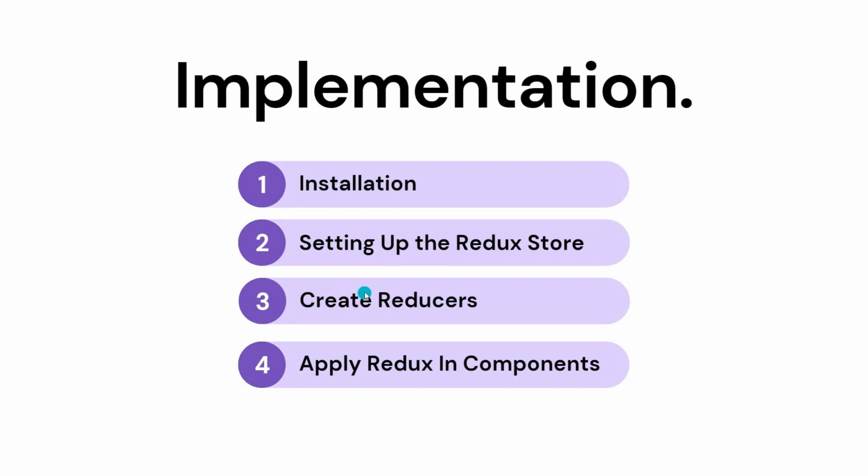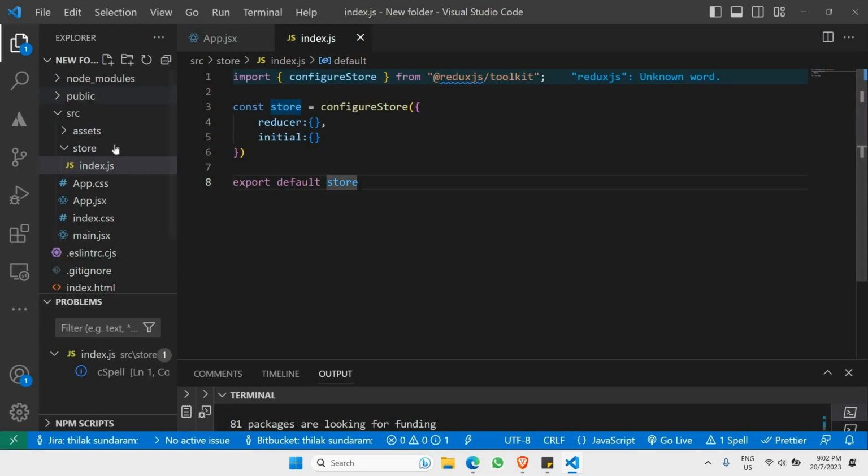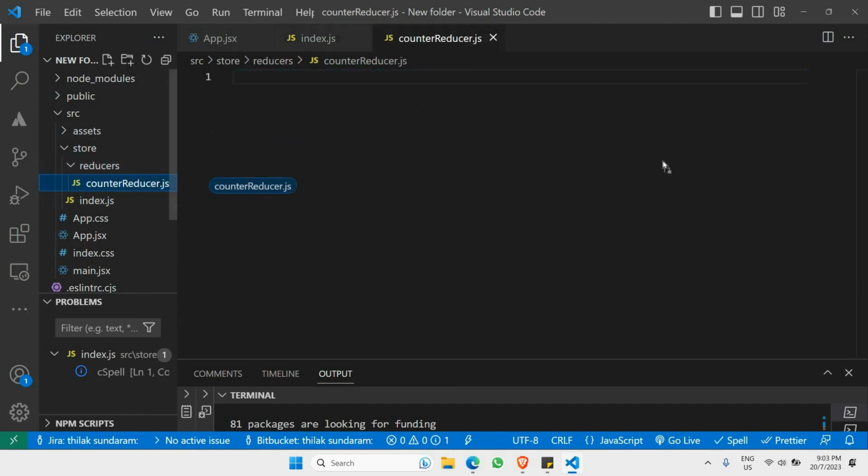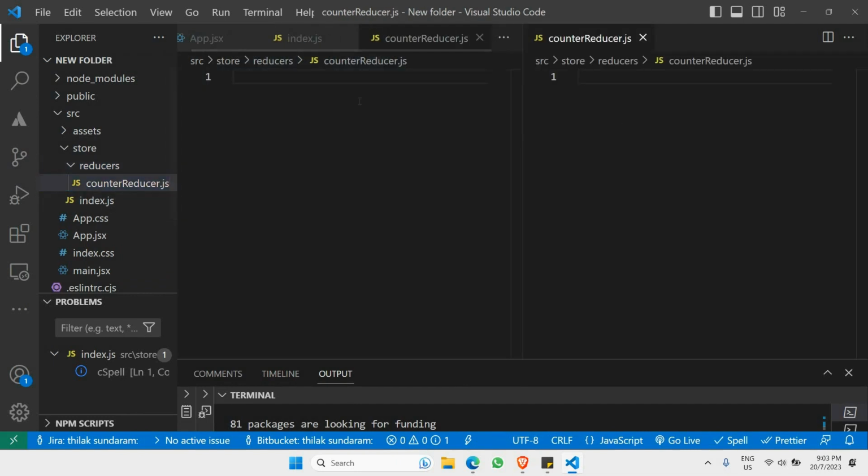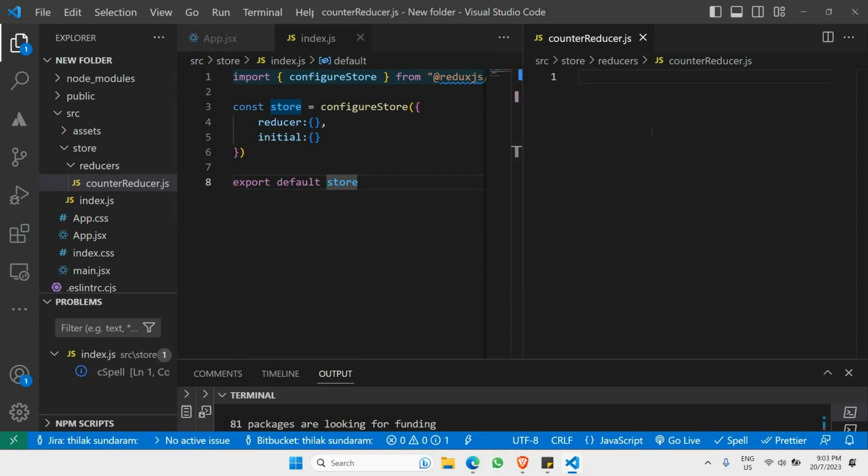So let's create reducers. Inside our store folder right here, I'll have to create a new folder called reducers, just like this. And of course, inside the reducers folder, I have to create a new file. And this file is going to be called counterReducer.js. And there you go. Just need to be placing it on our side right here. And this is going to be the place where we create reducers.